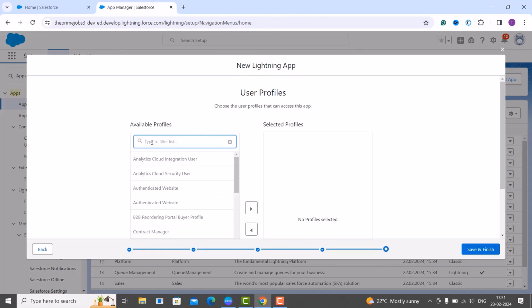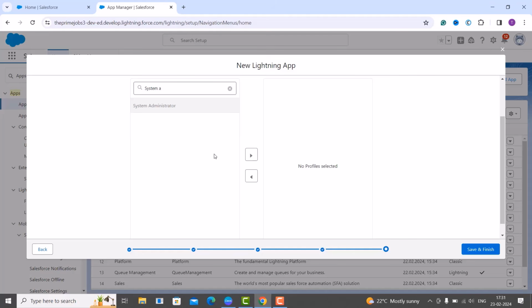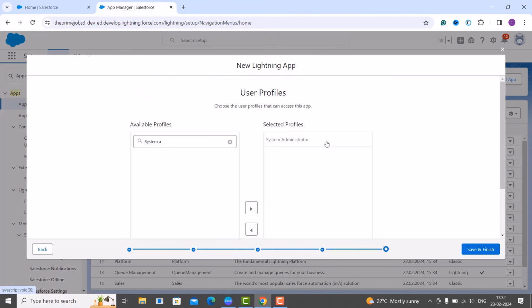So here in the available profile section we have a search box. Here I am typing system administrator. You can see that I am getting the option. I select this one. Here I get an arrow. This arrow is known as an add arrow. I click on it. You can see that it takes this profile to the selected profile column from the available profile column. Once it is redirected successfully, I have set up the profile settings for the application that I am creating.